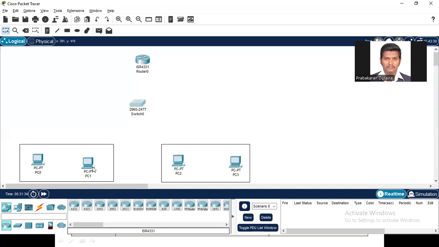As we mentioned, these two systems will form the production department, and PC number 2 and PC number 3 will form the HR department. For our understanding, we can also have a note like this: let this be production, and let this be an HR department.